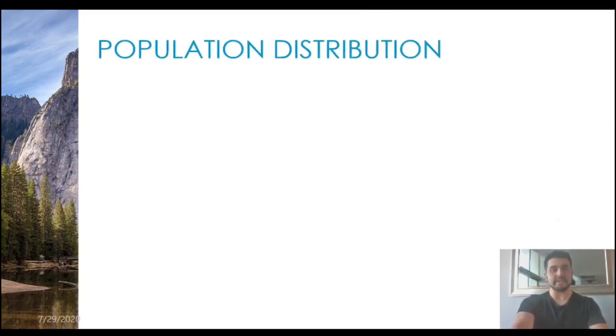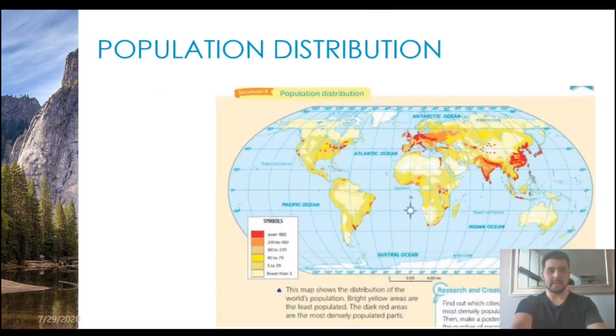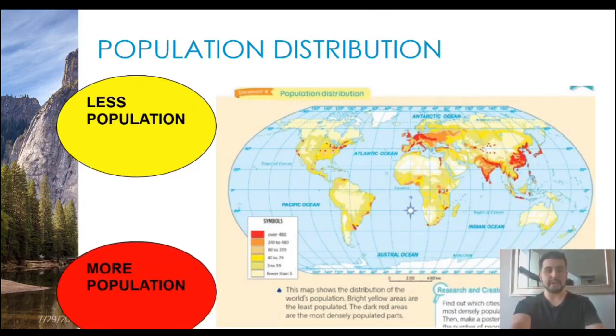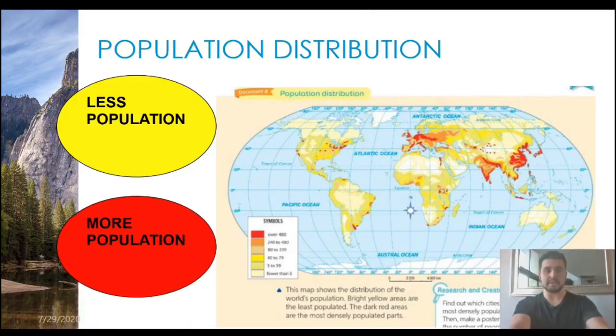The population distribution. As you can see in the map, in yellow there is less population, but in red there is more population. Can you see that in the map? More population in red and less population in yellow.